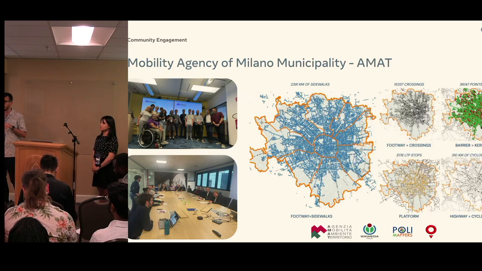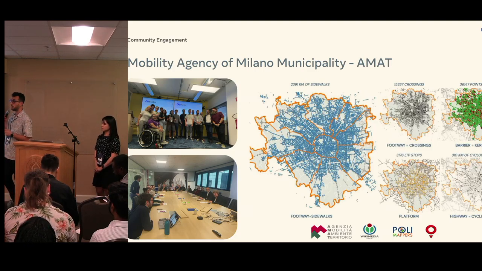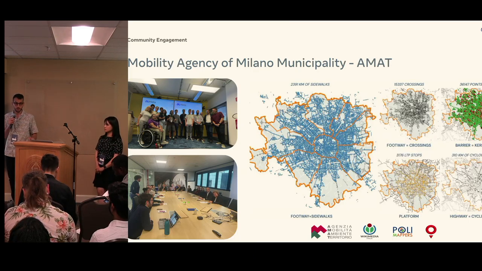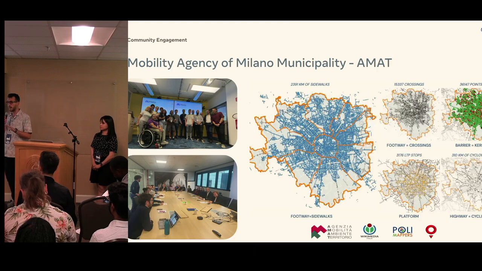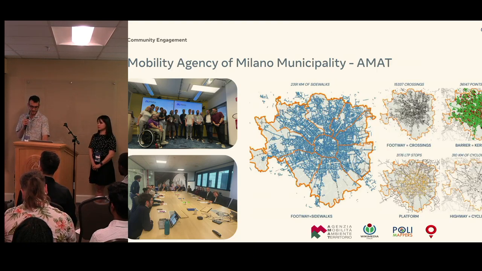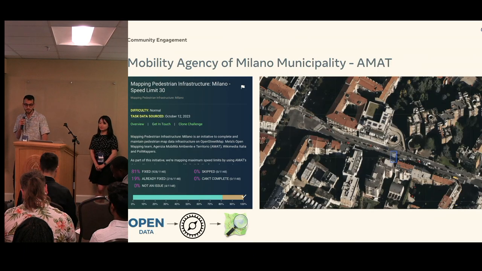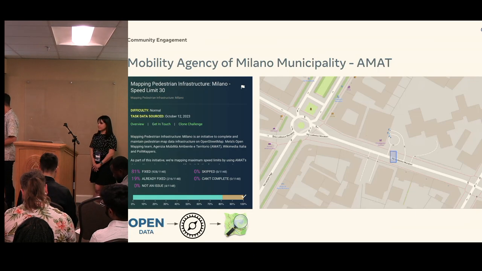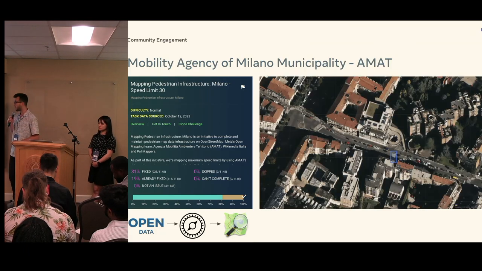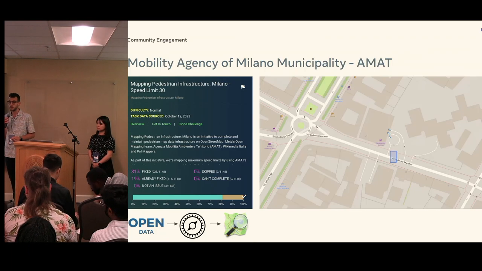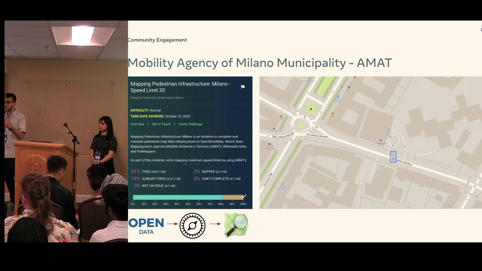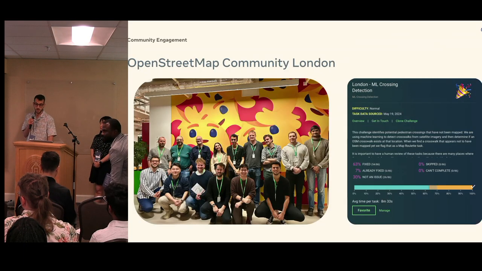And then they have their own in-house editors, which they use to address those integrity and quality checks, and they're fixing them. Over 3 years, Milano Municipality mapped more than 2,000 kilometers of sidewalk and more than 15,000 crossings, and it's one of the best mapped pedestrian map data on OSM in Europe. I'm not sure about the U.S. cities. We're also identifying missing crossings from high resolution aerial imagery and creating MapRoulette challenges for the community, and the community just addresses those missing crossings.